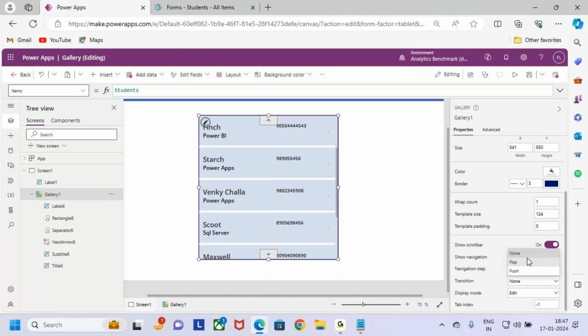Now see, there are three types of transitions, guys. By default, it is none. By default, the transition type is none. The second one is what? Pop. Now what is this pop? Now select the transition type as pop.